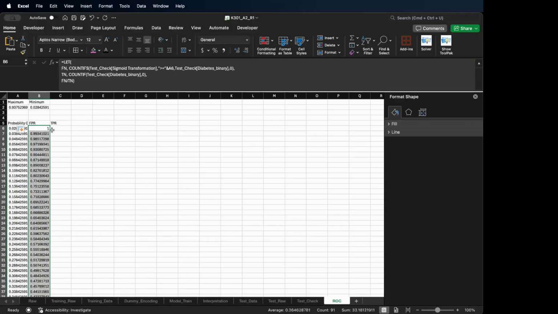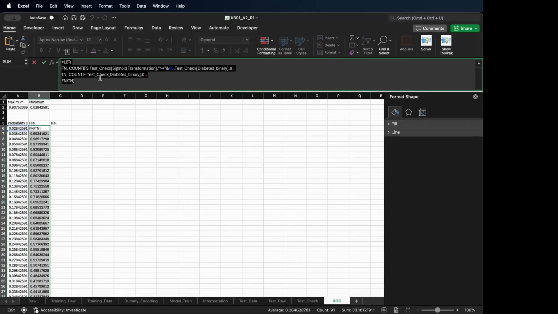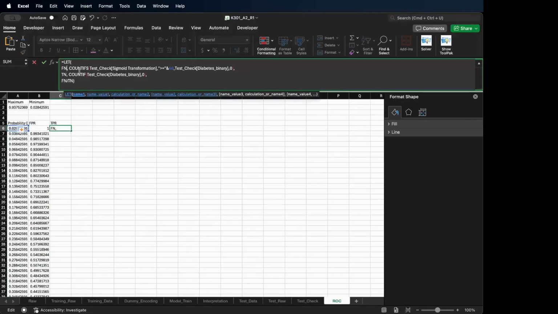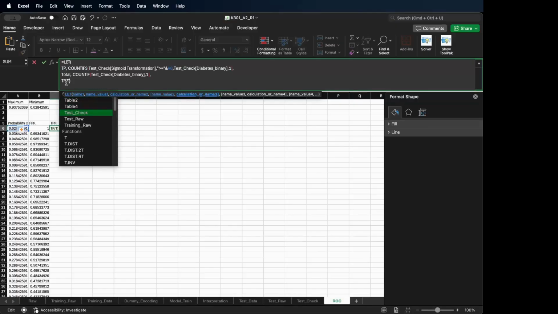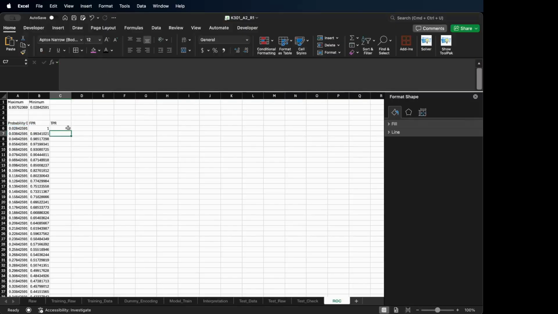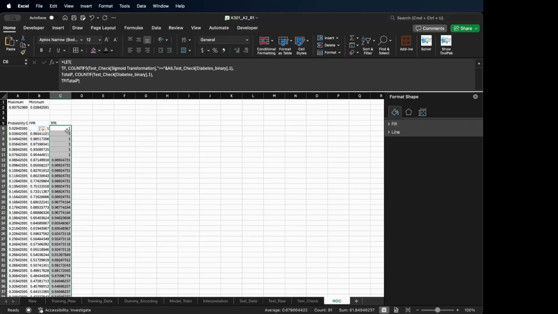Once I'm done doing so, I will do the same for the true positive rate. In this case, I'll copy paste the same formula and make a few modifications. So in this case, it will be true positives and all total positives, and both of these values of test check diabetes binary values would be 1, and I would need the ratio. So it will be in this case TP over total P, and then I'll drag it down.